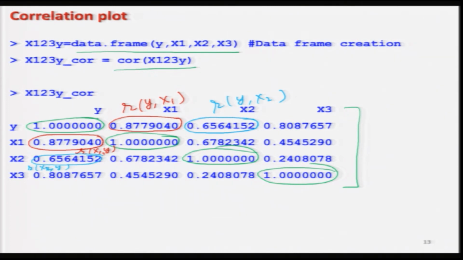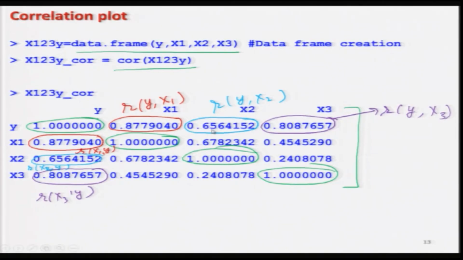So, they are again the same values, and similarly if you go for the third value here, this value is the correlation coefficient between y and x3, and this is the same value here, the correlation coefficient between x3 and y, right. So, these are the values of interest, and similarly you can see these other values, they are the correlation coefficients between x1, x2, x3 and so on.